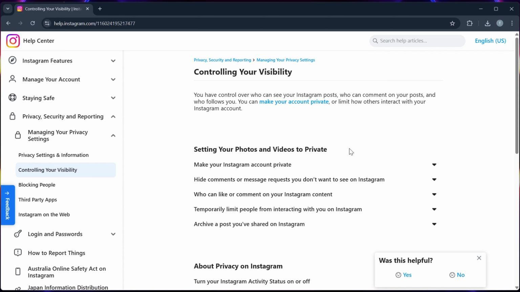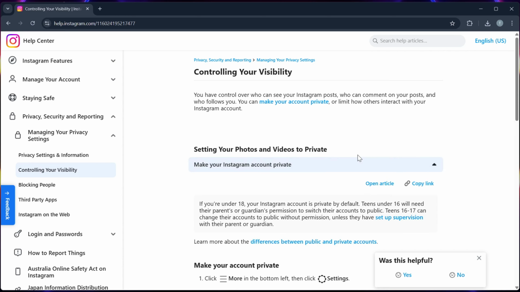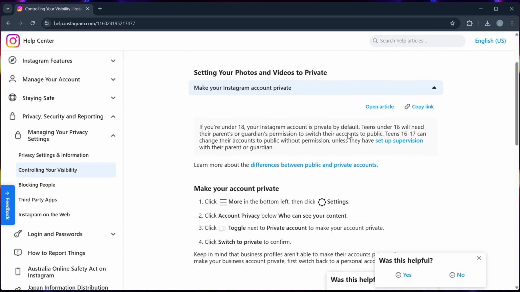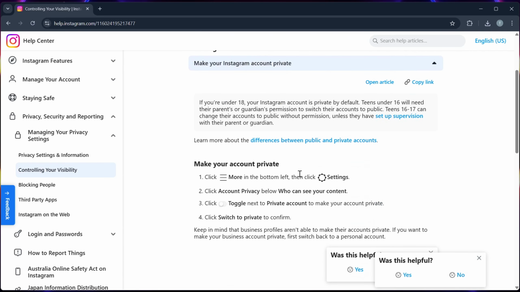Step 1. Go to your profile and then tap the repost tab. Open the repost and then tap the three dots icon and then choose remove repost or remove from profile.